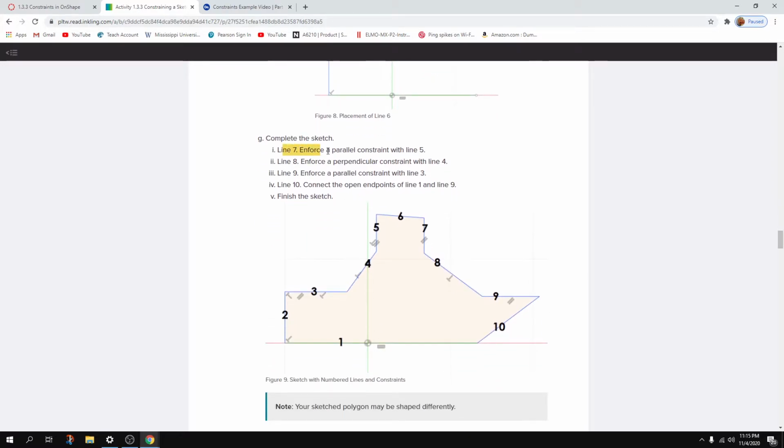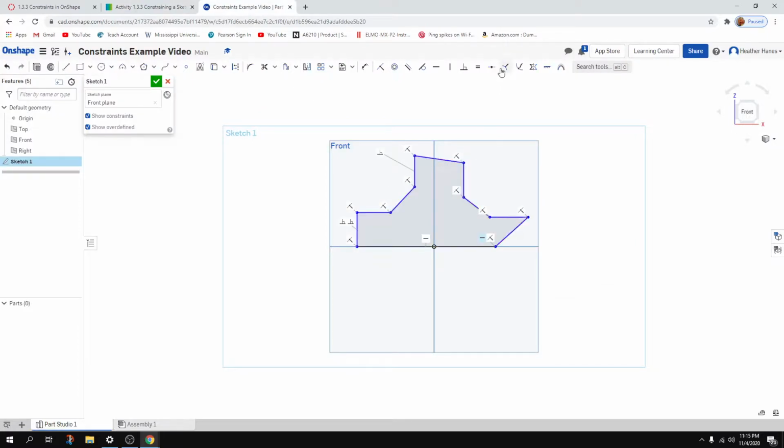Then it wants to have line 7 parallel to line 5. That's these two across from each other here. Let's find the parallel. Here's an equal sign, and here's a parallel sign. Let's make these enforced parallel. Alright.